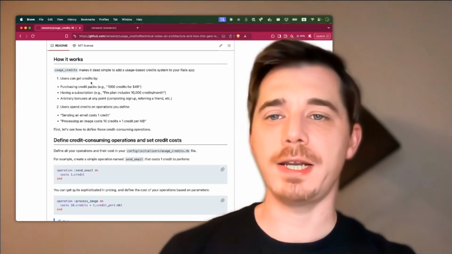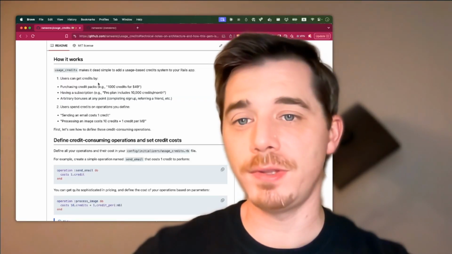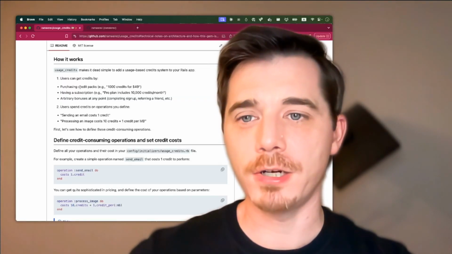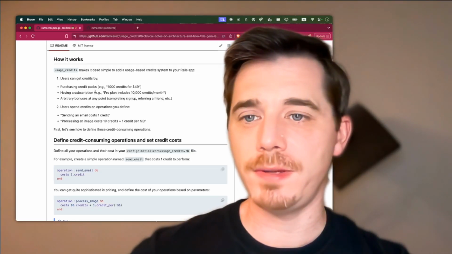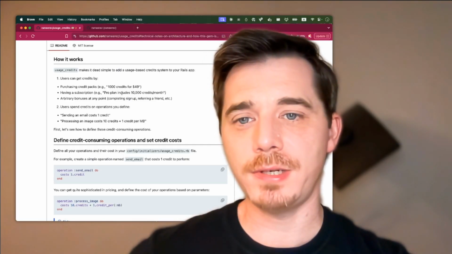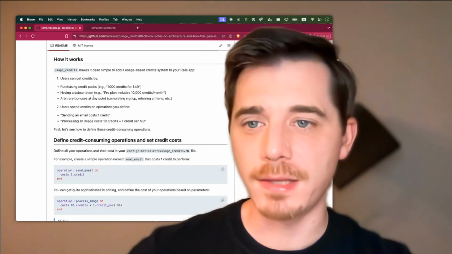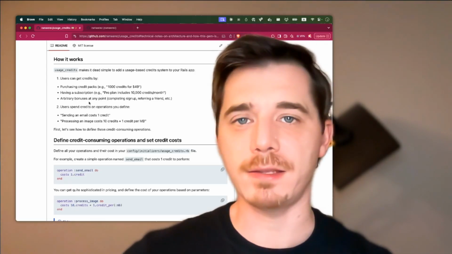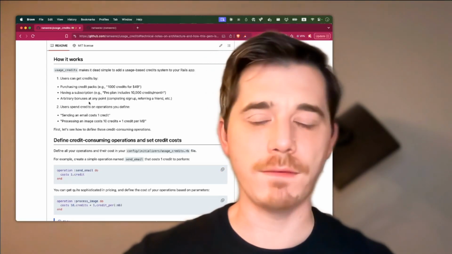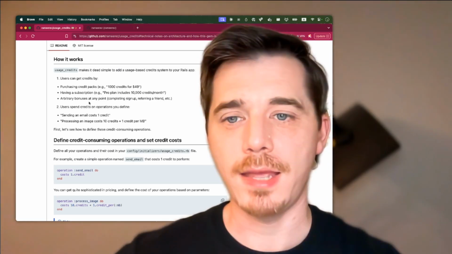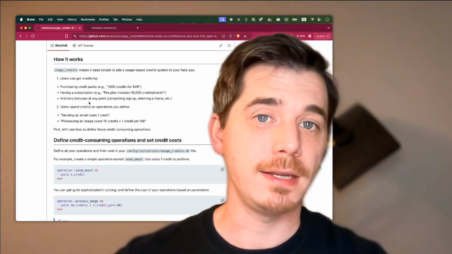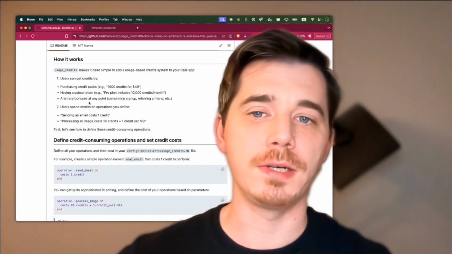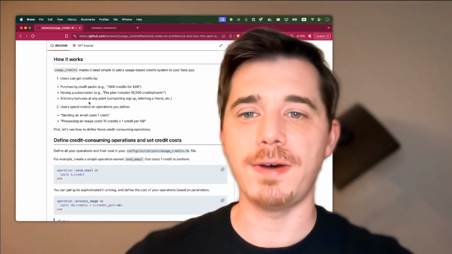So the way usage credits works, it says it's dead simple, and I agree, it's very simple. You can either purchase credit packs, like a one-time payment, 1,000 credits for 50 bucks. You can have a subscription that's 10,000 credits a month. You can add bonuses programmatically. You can give them credits however you want in your application, and so that's at your discretion. And you can add annotations when you do that, so that it shows up in your audit log in a way that makes it easy to identify what happened.